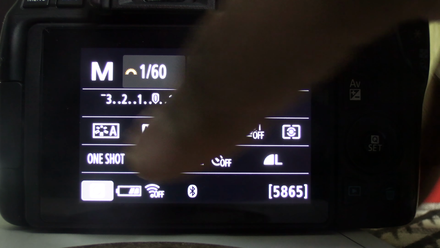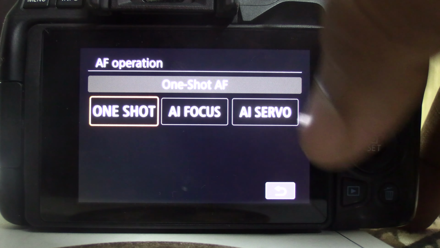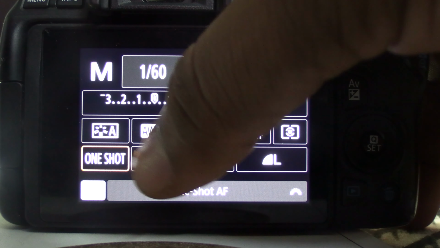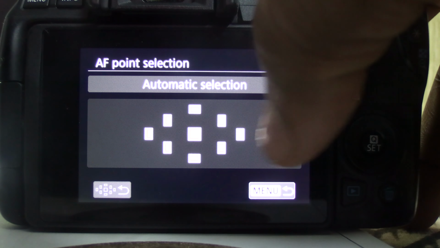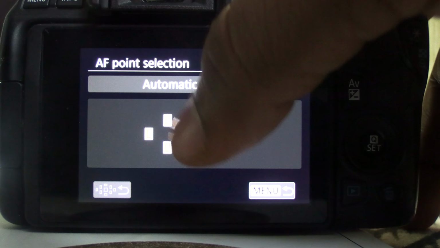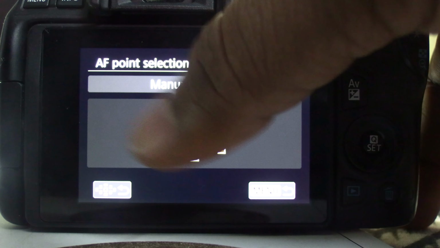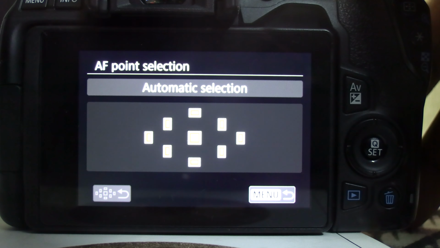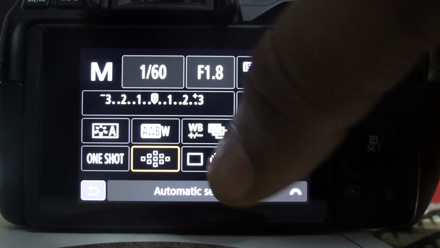We can use AI servo and AI focus when the subject is moving, but generally we can leave it at one shot. So then you have autofocus points. You can see here you have like 9 autofocusing points, but you can also select which one you want and then focus your subject at that particular point. In case you have messed it up, don't worry, you can press this button and then all the points will be selected. So this also will not be used that much.